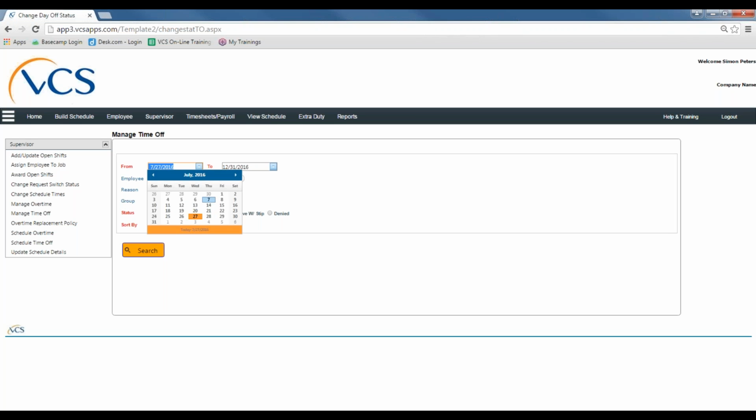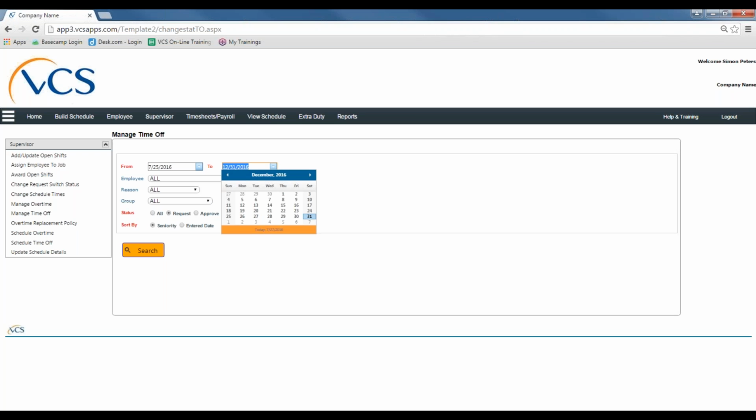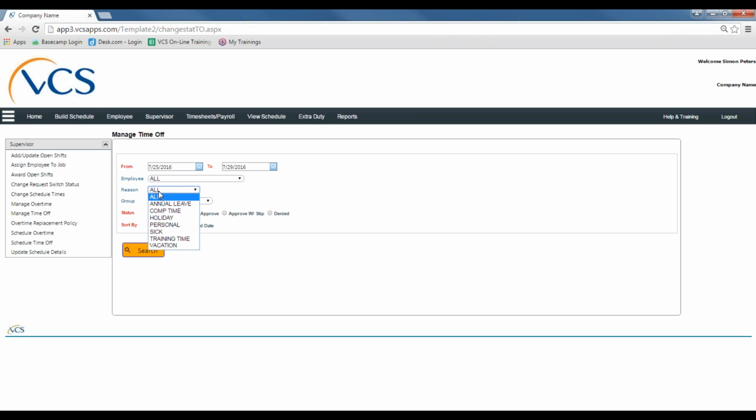So first, you put in the date range. So if I just want to pull up any and all time off entries for this week, I'm going to select July 29th. Then if we're looking for a specific employee, we can use the drop down, or we can just leave it set to all, which is what it's defaulted to. If we're looking for a particular time off reason, or a particular group, if not, leave it set to all. Then you can select the status you want to approve, or check.